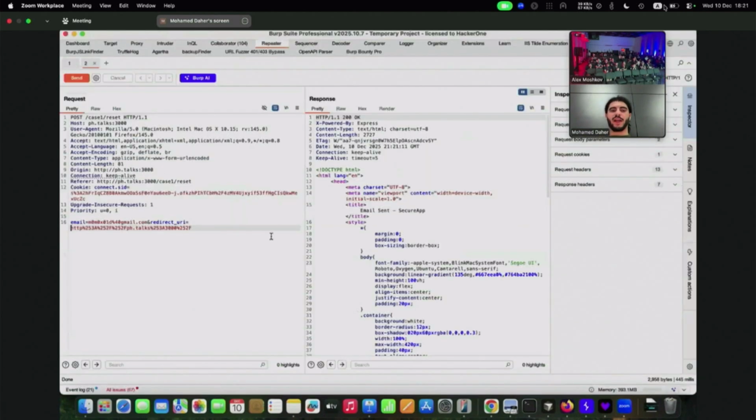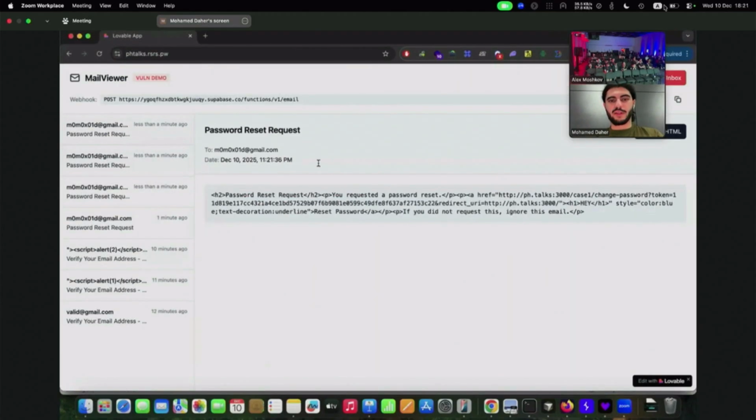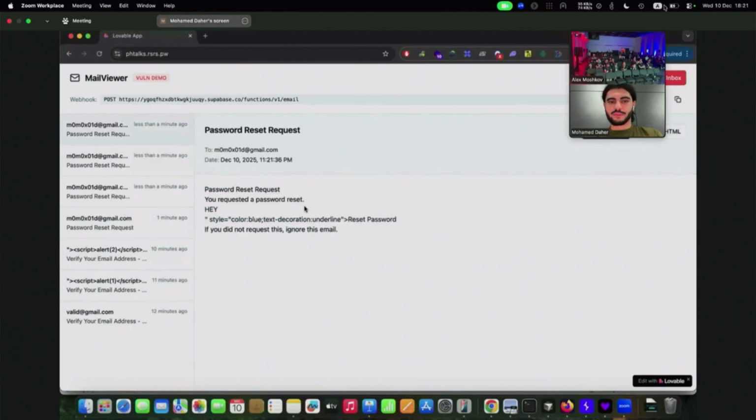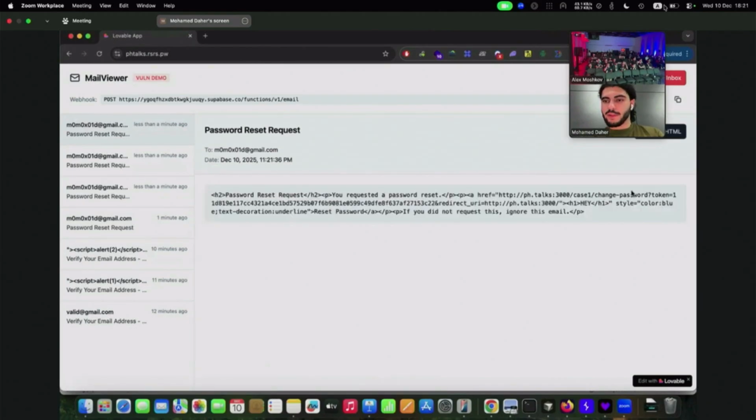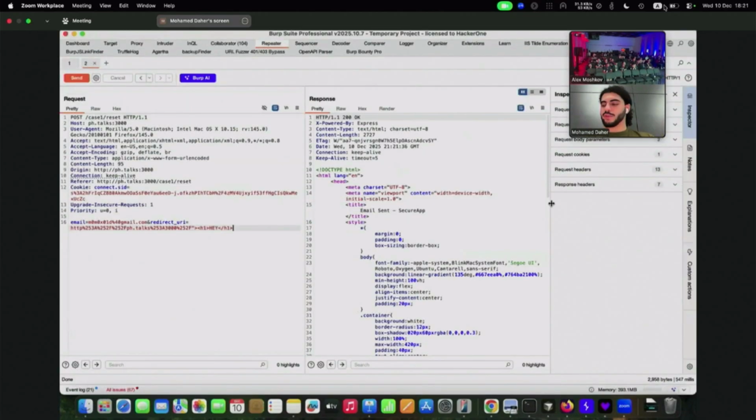But here, what happens if we close the tag, open a new one, and try to get HTML injection? So you can see here, you have a new word, which is hey. You were able to close the old tag and open a new tag. Let's continue. We can close tags, we can open tags.